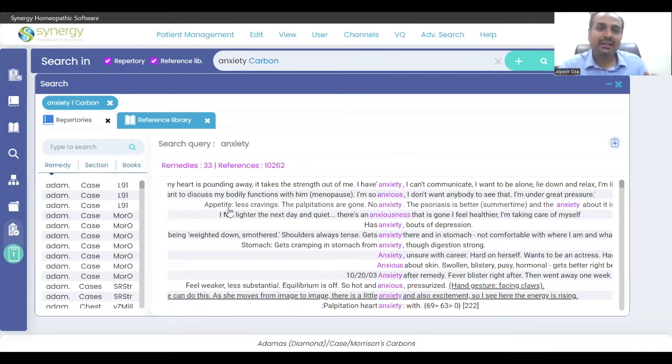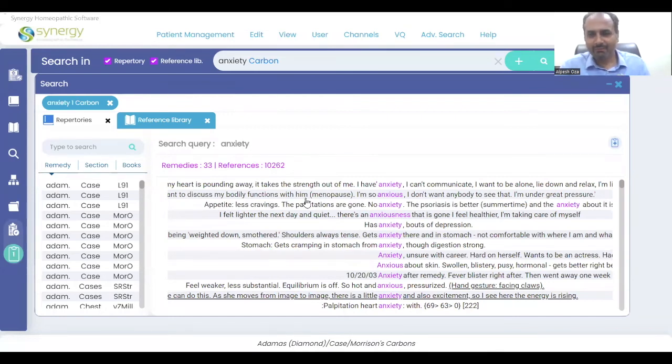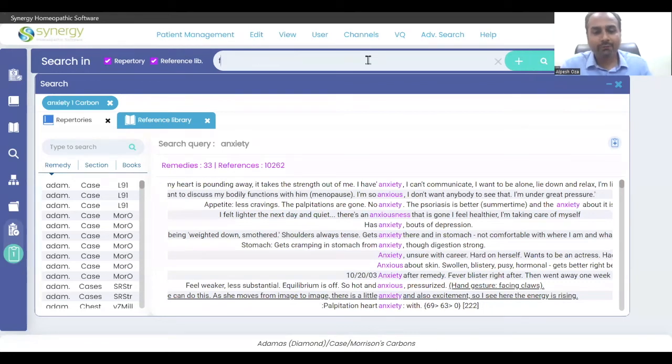This is going to be the next level of practice, my friends. And this is really very beautiful. Since the time I'm using this, I'm using this feature in and out. Suppose you want to study all the fears of the Ranunculaceae family, or maybe the remedy Pulsatilla.